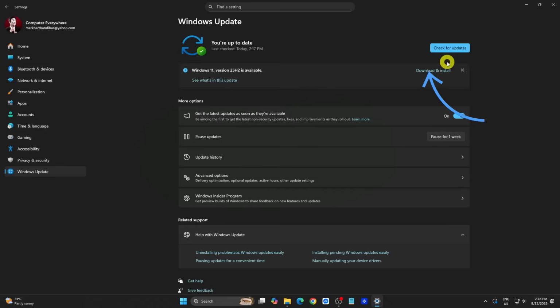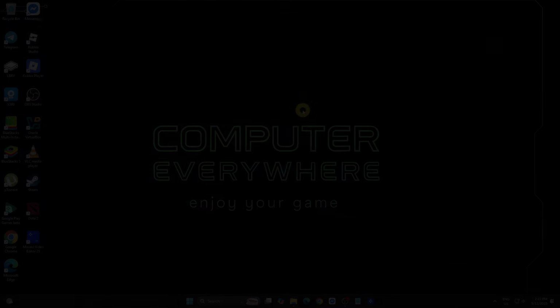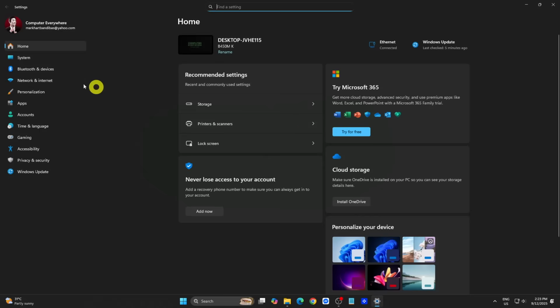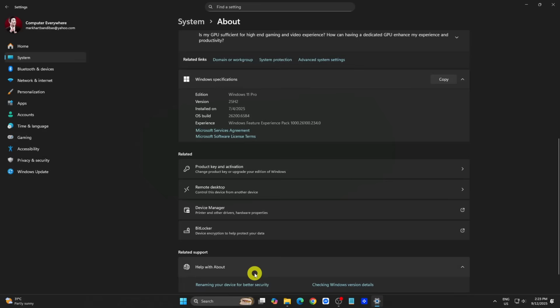Click the Download & install button to switch to version 25H2. Click the Restart now button. The version number of the operating system has been updated to version 25H2 under the Windows specifications section.